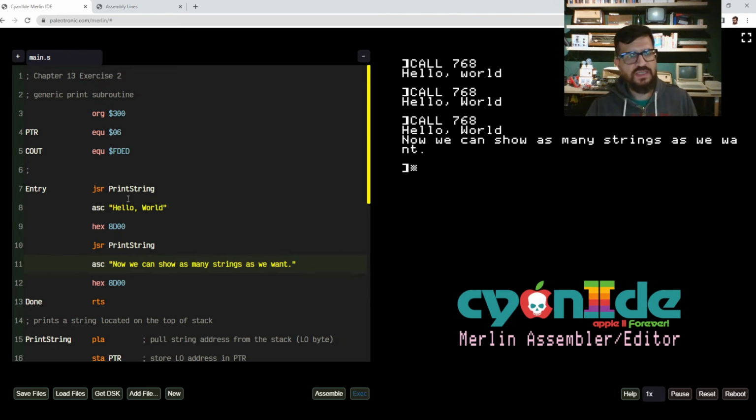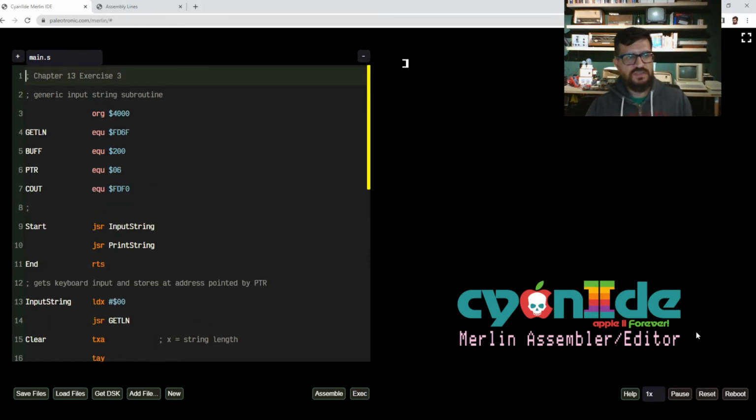So that takes us to the next and final part of this video, where we talk about how to take input from the keyboard, a generic subroutine to do input from the keyboard and put it somewhere in memory. So this is the generic subroutine for reading strings from the keyboard. And we use a monitor subroutine called getLine. And this getLine actually does the heavy lifting for us.